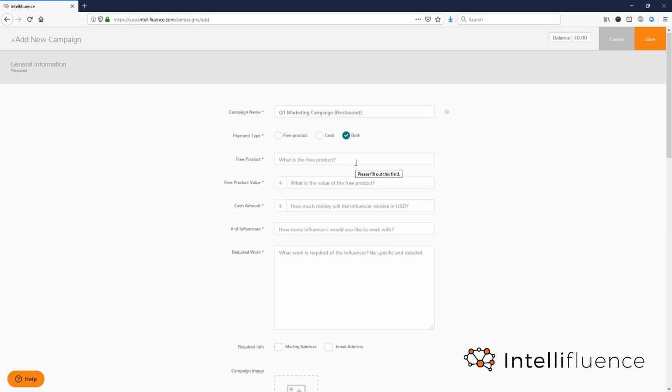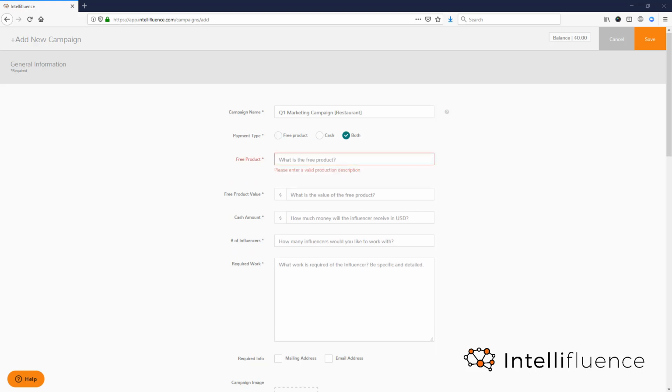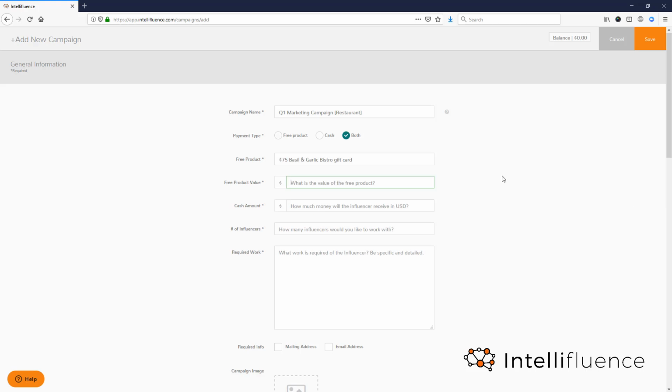Next, you'll enter the free product or service you're offering here, along with the retail value. So the free product I'm going to offer is a gift card to my restaurant in the amount of $75. So I'm going to add $75 free product value, and then the cash amount, I'm going to offer cash on top of the gift card for this review. In this instance, it's totally up to you what you compensate the influencer. So I'm going to provide $50 additionally for the tweet here.